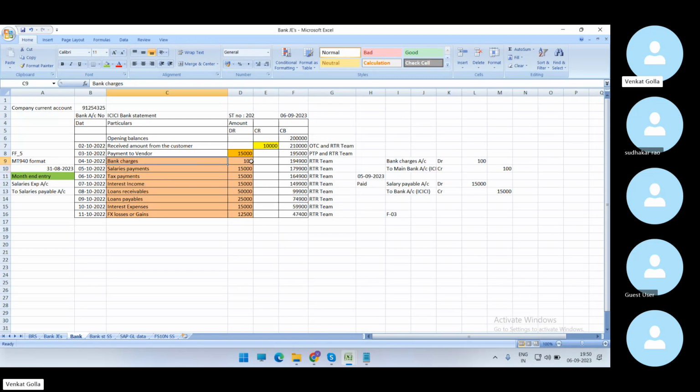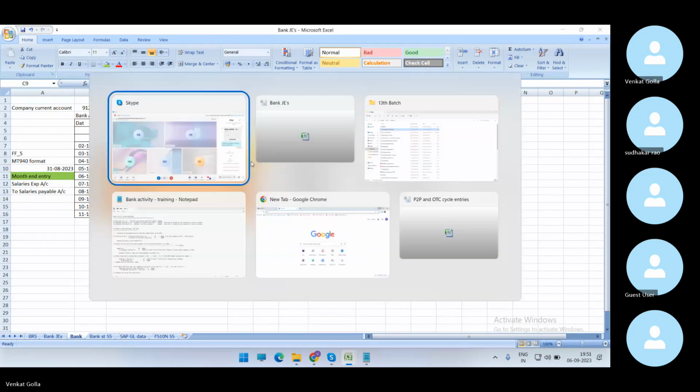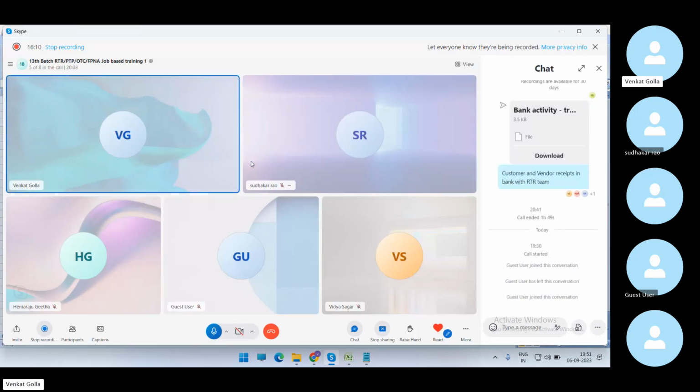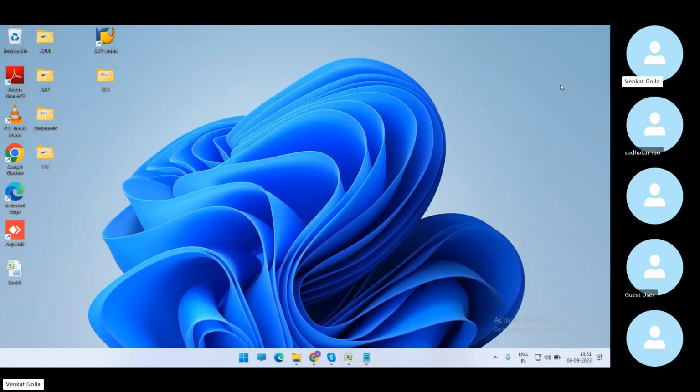So first of all, there is a bank charges related entry. Now you need to go and download the bank statement and then upload the bank statement in SAP. That is our main responsibility on a daily basis.